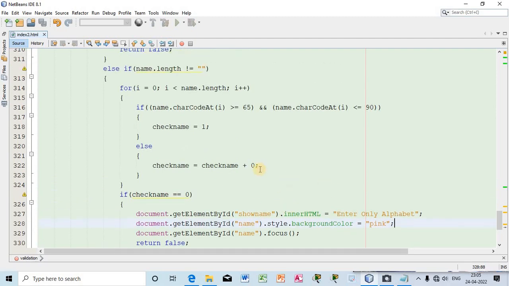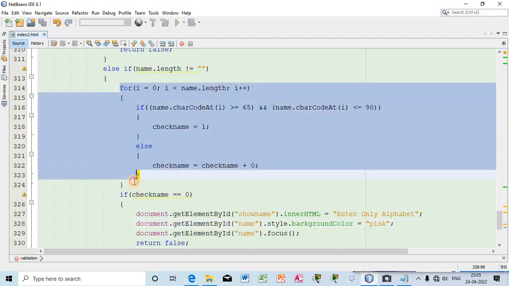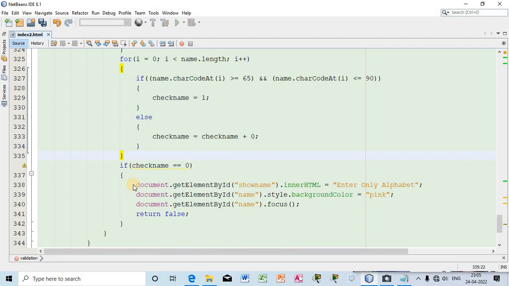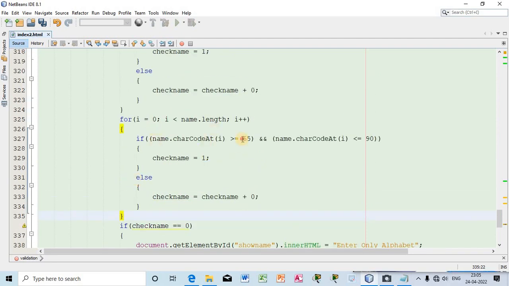Now I also have to allow the user to enter small case alphabet. So I will just copy this thing, right? So here I will write the small case a value, that is 97, and this will be 122. So remember one thing, that small a ASCII value is 97, small b ASCII value is 98. In this way, small z ASCII value, that is 122.